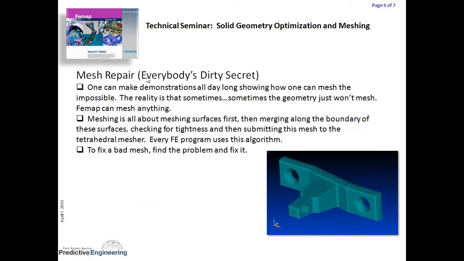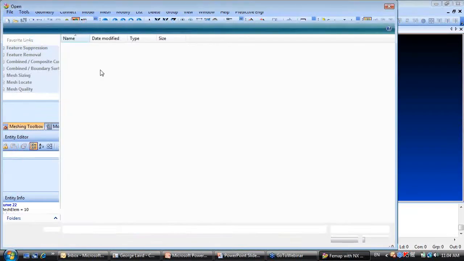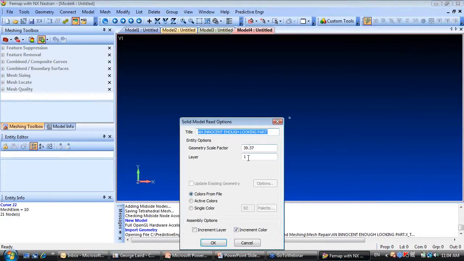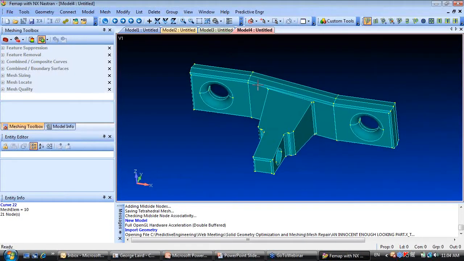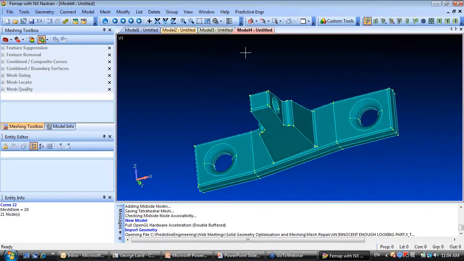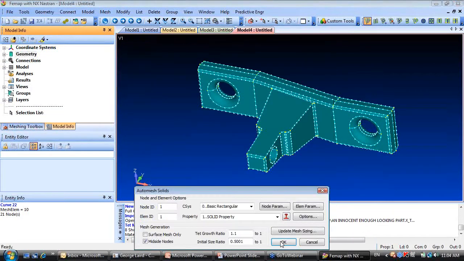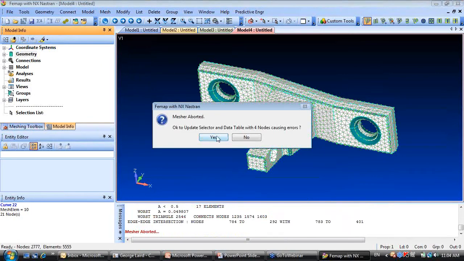Now, mesh repair. And this is something that you don't see many in demos on because everybody says, oh no, our system, we always mesh, it's always perfect. So let's go in, mesh repair, and standard bracket. I've had this around for a long time. And in my FEA course notes, I actually cover repairing this. And we'll go back to model info, and we'll just run and gun. Tet mesh, hit OK. Boom. OK, to attempt tet mesh, see. OK, yeah, mesh reporter, OK, yeah.